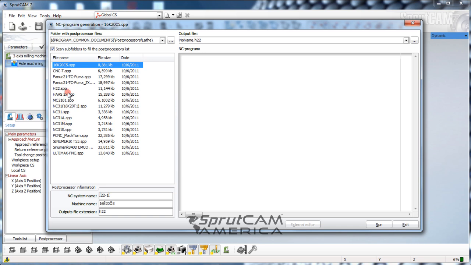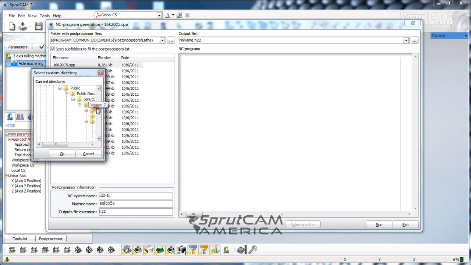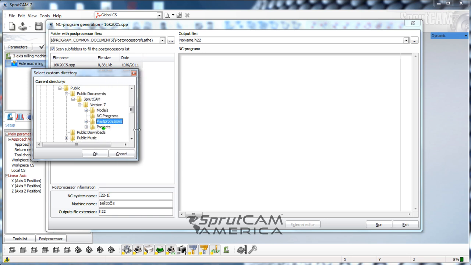If you do not see any posts over here, you need to find your file or your folder that the posts are kept in. Now you can point SprutCAM towards any folder to look in. So if you had a special post that you have been tweaking for yourself, you can point SprutCAM to look in that particular area. You can do that as a default in the tools area in the system setup, or you can click this button with the 3 dots and choose a file that you know what is in.